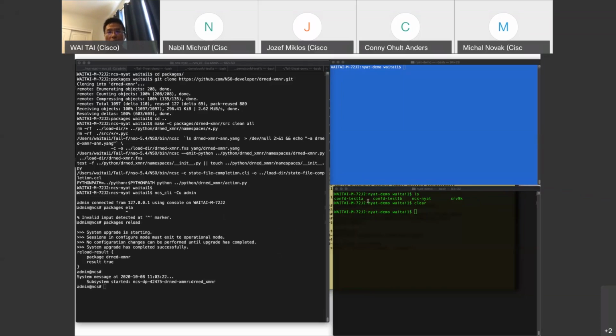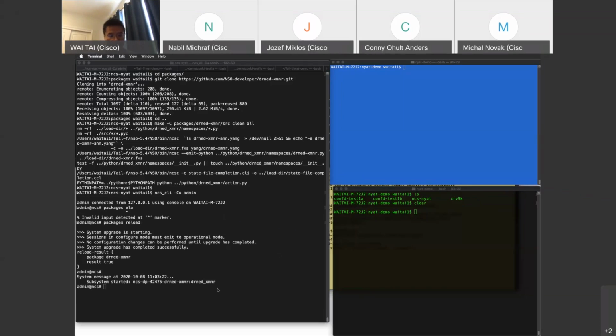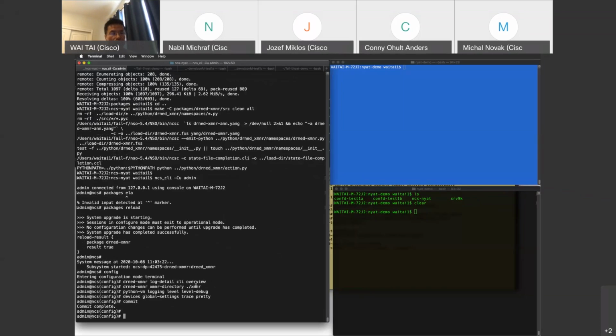And then while I'm at it, I'll just go ahead and configure it. So I'll set the values that we have recommended in our user guide. And I also set the devices global settings to trace pretty, meaning that whatever device my NSO session connects to, it will create NETCONF trace files for them.